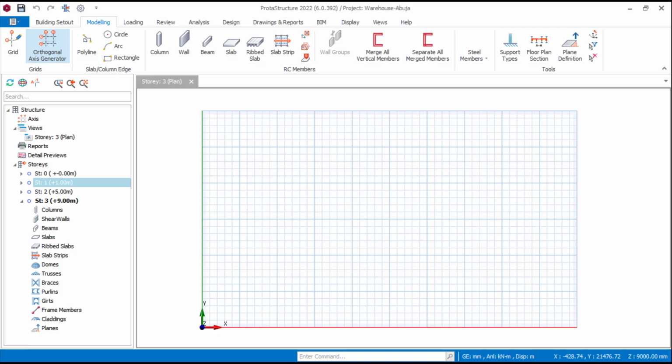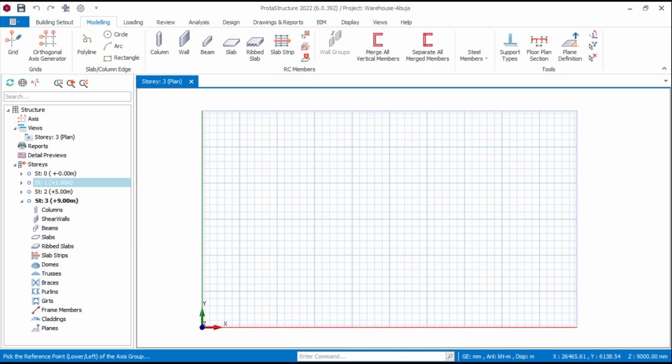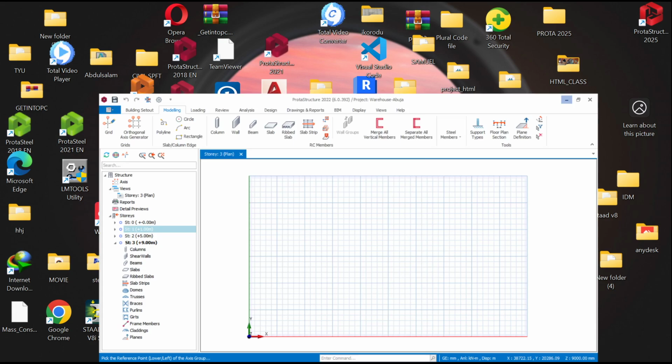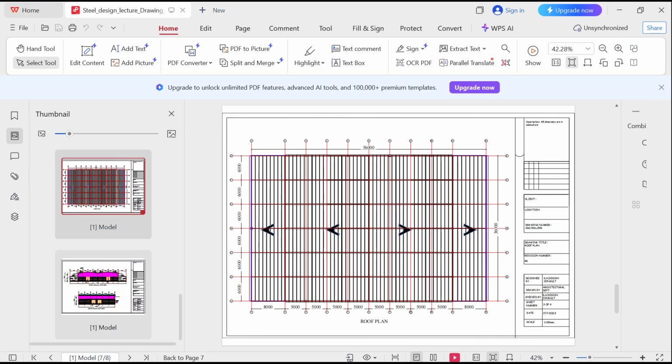You click on orthogonal axis generator. You click anywhere. Now the direction 1, let me show you something. The direction 1 is 6,000, 6,000, 6,000. That is the vertical side. Can you see the way my mouse is coming? The vertical side is the direction 1, while the horizontal side is the direction 2.